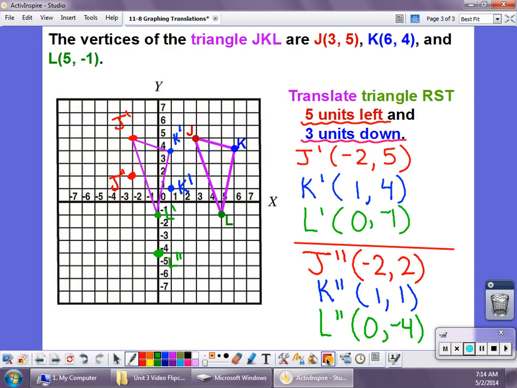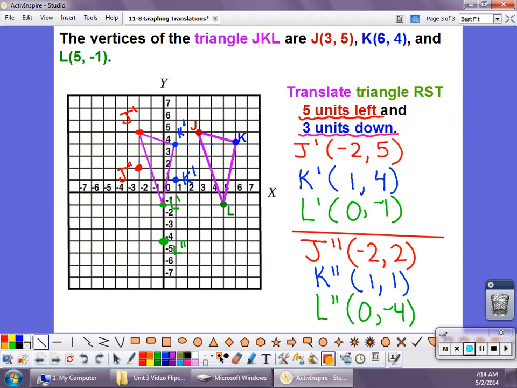And finally, the last thing I need to do is just connect all these together to make my new shape. And that's how you translate shapes. Translations are like slides. You just slide every single point and you follow your directions.